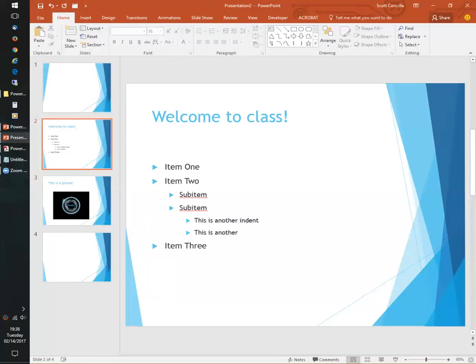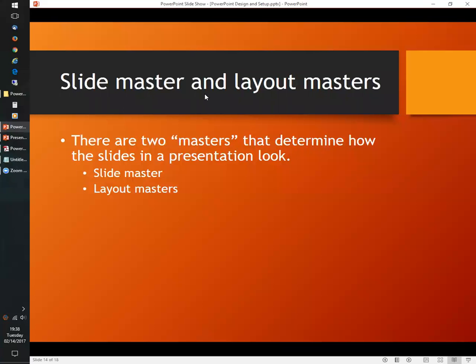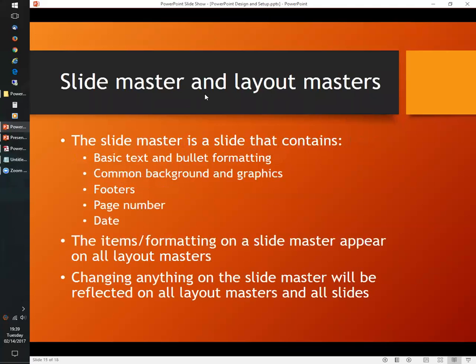Everything about this presentation is defined somewhere as far as that look and feel, and that is all defined under something called the slide master, okay? There are 2 masters. I know, insert your jokes here about no one can serve 2 masters, but in PowerPoint, we've got that. Basically, in PowerPoint, there are 2 masters that determine how the slides in a presentation look. First off, there is something called the slide master, and then subservient to those are something called the layout masters. All right, we're going to talk about both of these and how to get there.